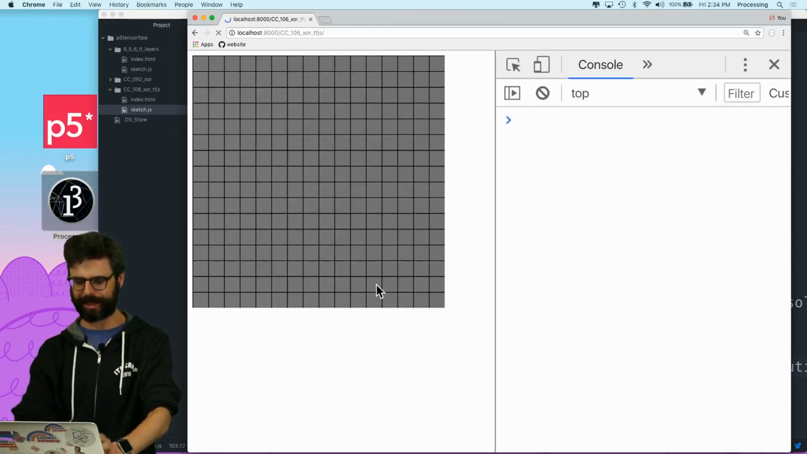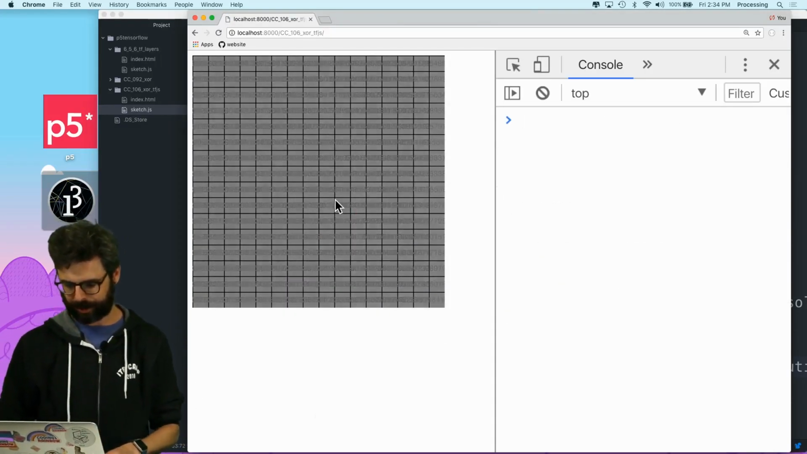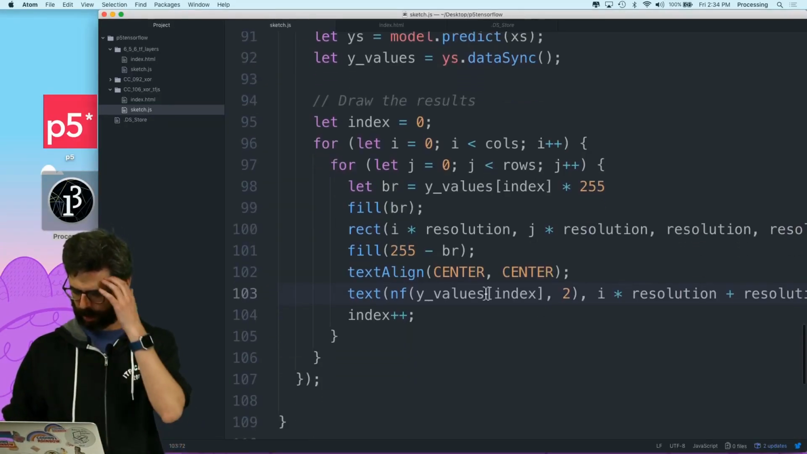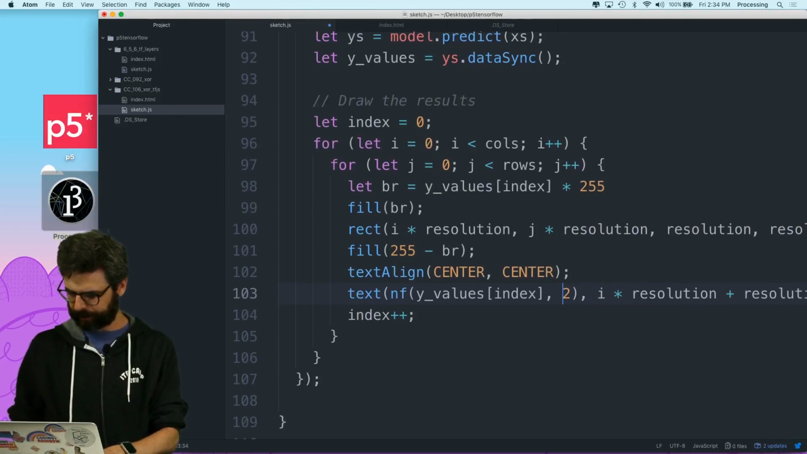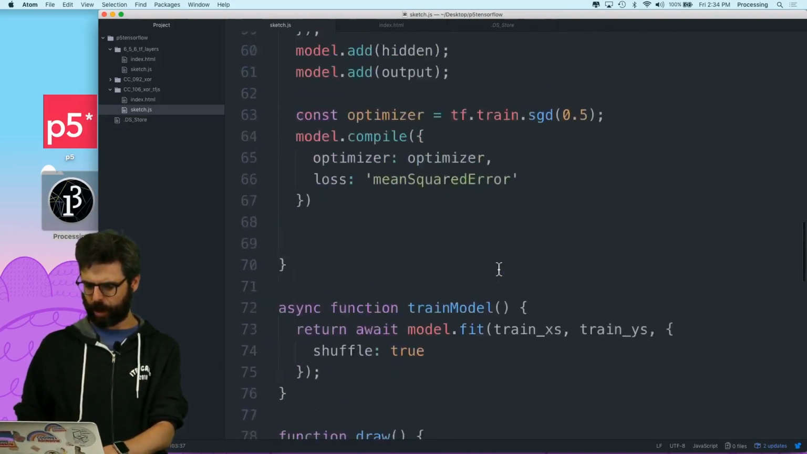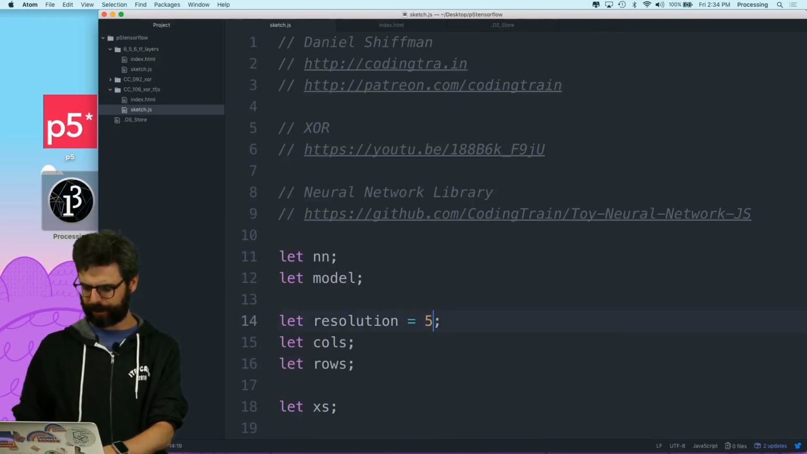So let's do this now. So we can see, ooh, look, there's lots of numbers there. I think my number format thing didn't work. Let's use a lower resolution just so I can see it better.